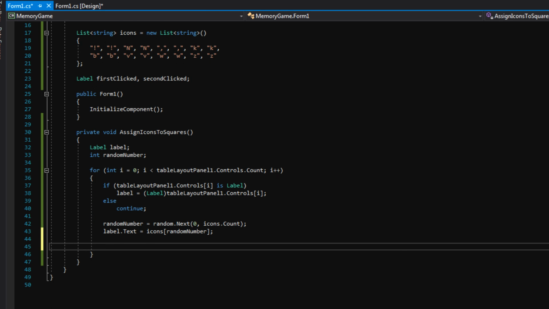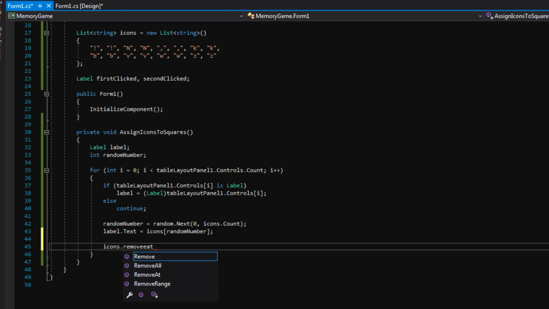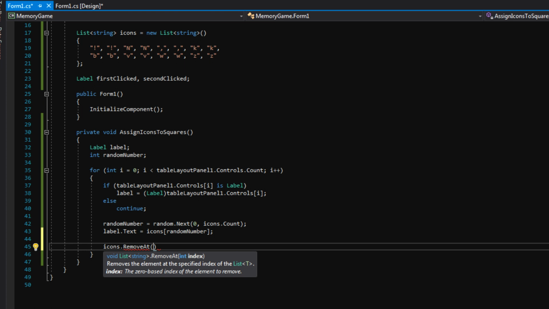And now there's one final thing we need to do. It's possible that we get the same random number more than once. And we don't want that, right? We want to use everything that's in our list. So the way we can do this is by removing the random number from our list, okay? And since we're only running this game one time, we don't have to restart the game or anything like that. We can just say icons.remove at random number.